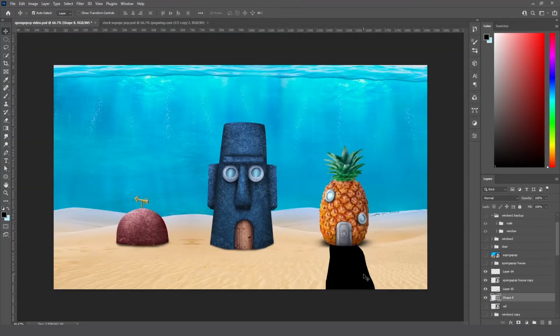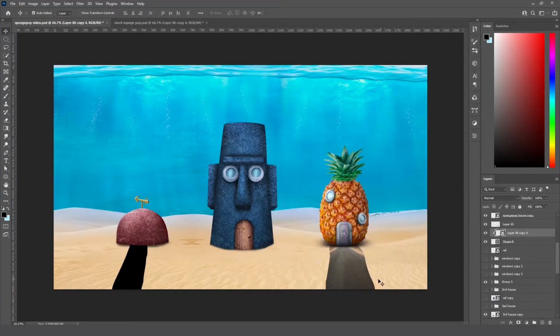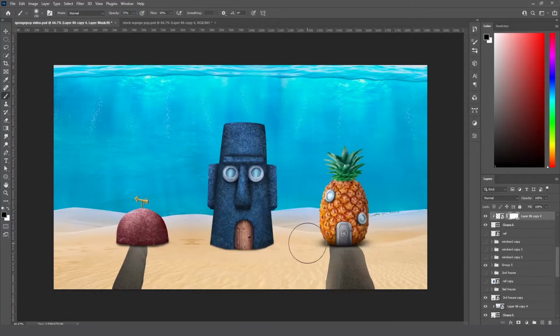I really tried my best to blend with the rest of the environment, however I'm still not fully satisfied with the way it looks, so I added some more shadows and painted around it with a mask to make it look like it's running through the sand. I did the same for Patrick's path as well.